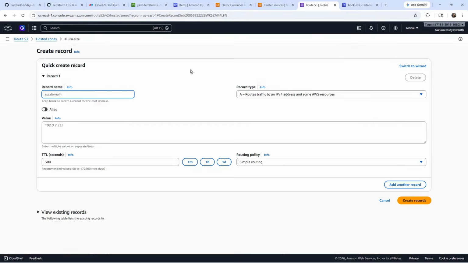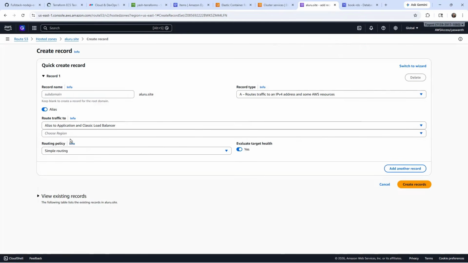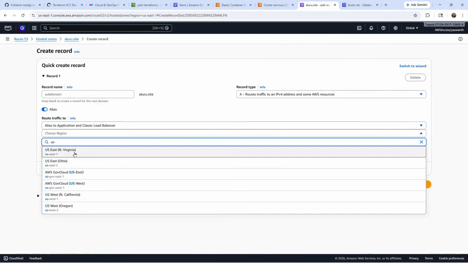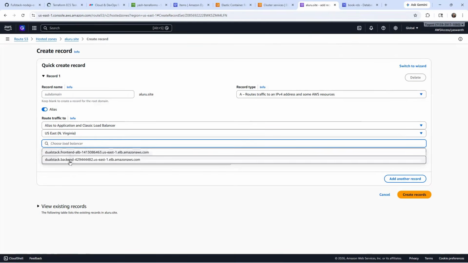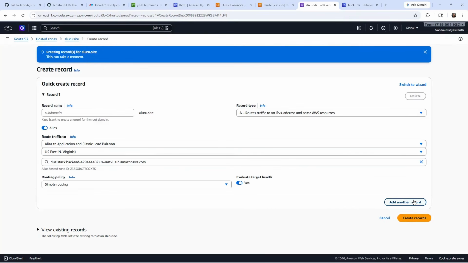a record, and leave it as default, and choose alias and application load balancer and US East 1 region, and choose the load balancer as backend, and just save it.